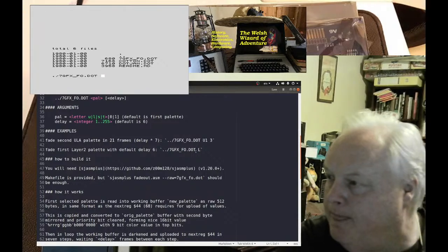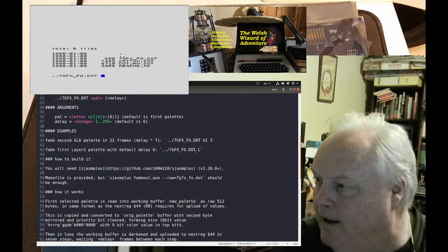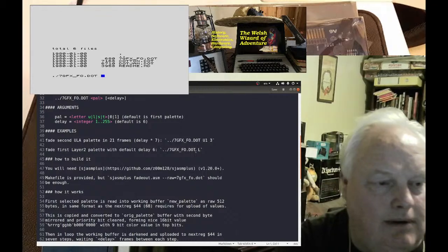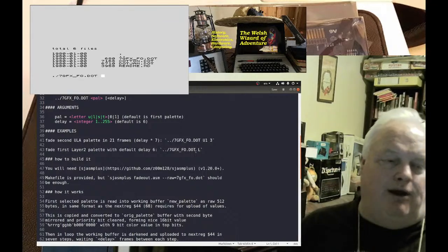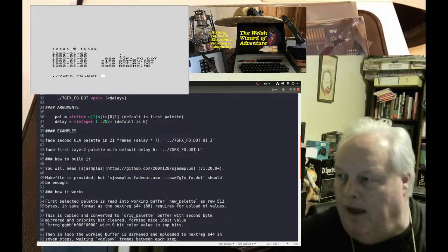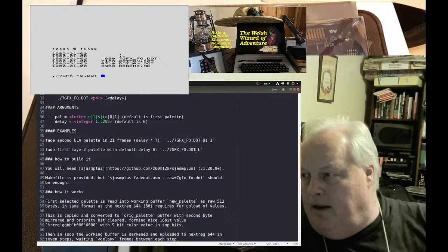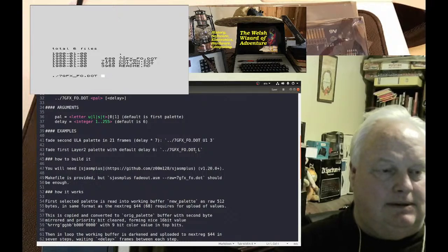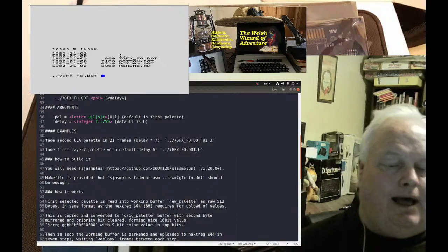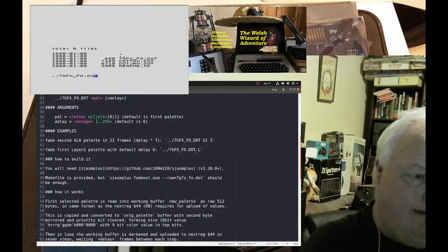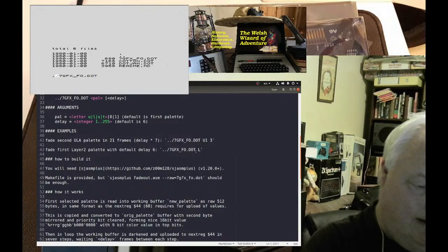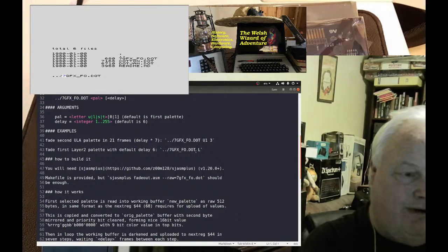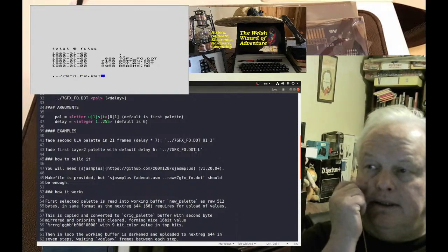So it would be visible. Oh, I see what you mean. So you need to have a screen loaded already, do you? Yeah. Ah, right, okay. So you do need both dots then. Okay. I've never done this before. This is new to me.